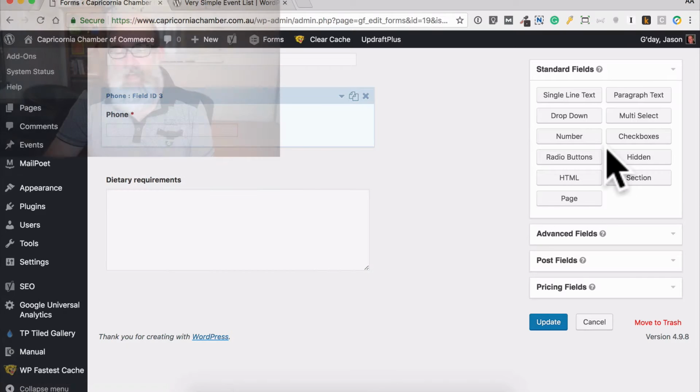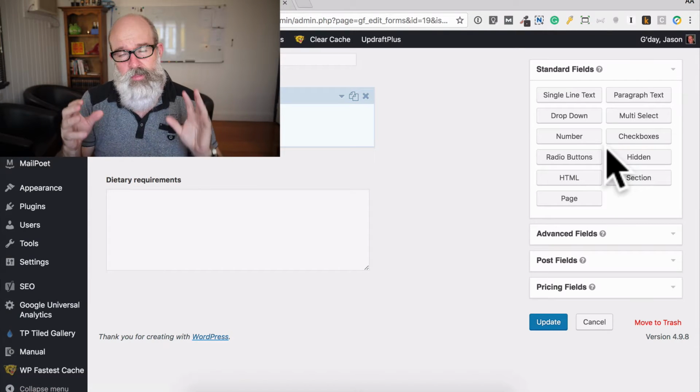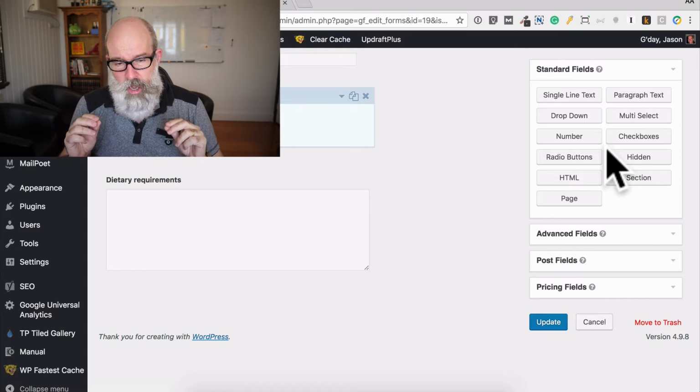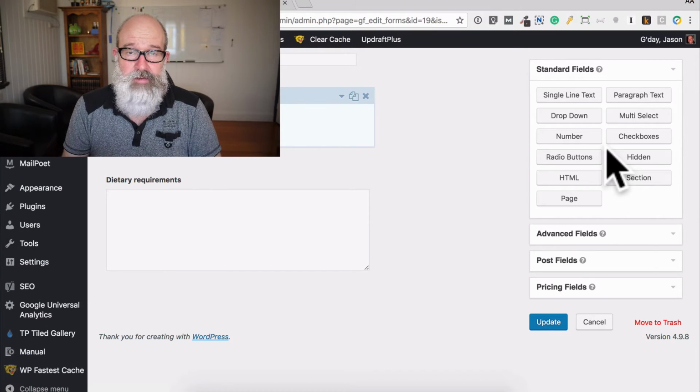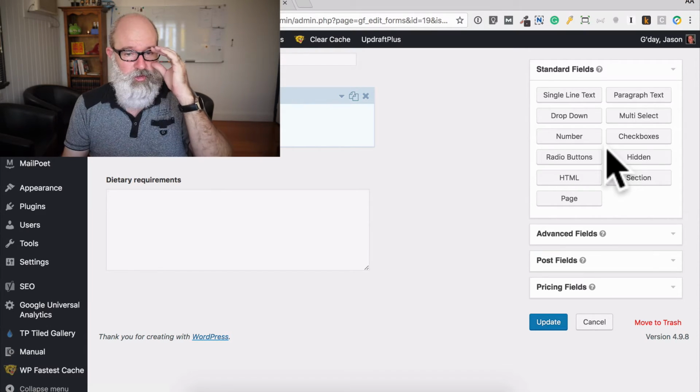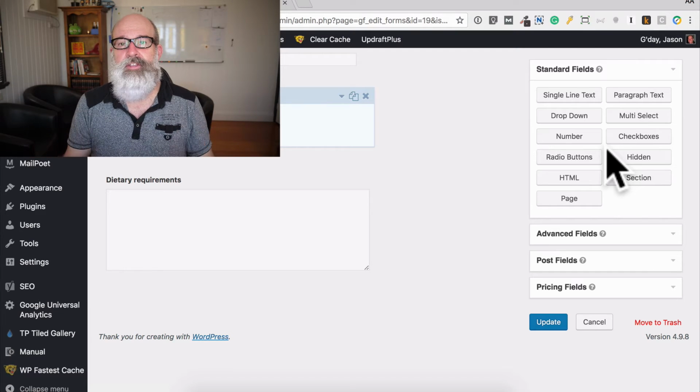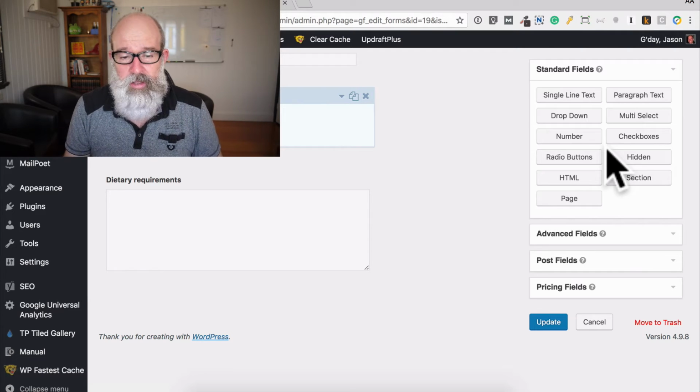Or anything else you want to add in there, then go to town. The one thing I would say is only ask what you specifically need for this event and nothing more. A lot of people get carried away and think, I can ask all of these things and I'll have all this information in my database, and that's great.